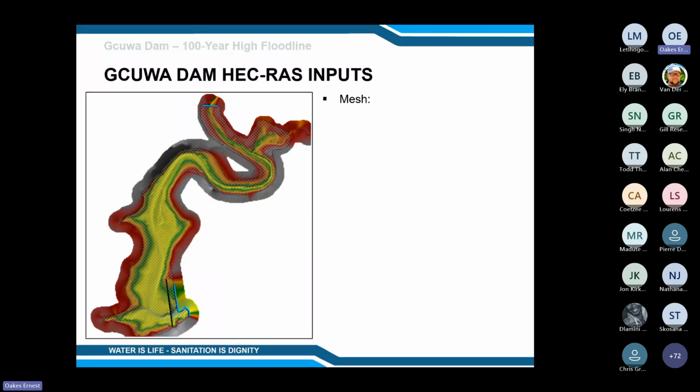And then in terms of the mesh, what we did was we drew a mesh over the terrain file in HEC-RAS, and then through a series of simulations and sensitivity analyses, as well as through some guidance from my colleague, Mrs. Ashley Kutsia, we decided to do a mesh independent study.